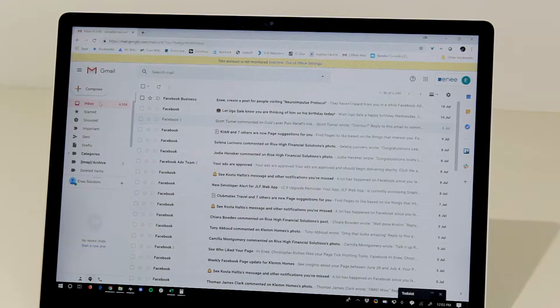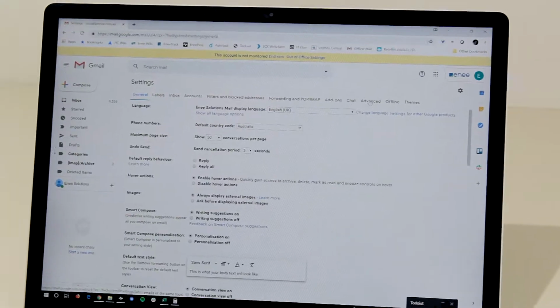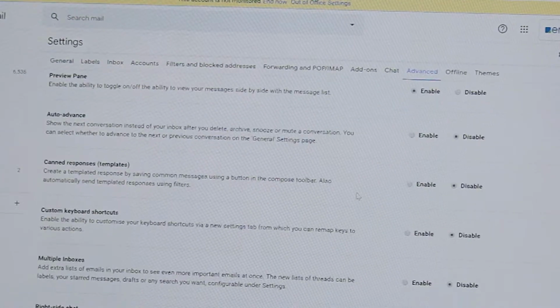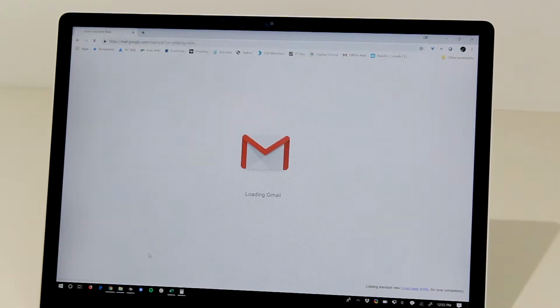To activate canned responses, go to settings. Advanced. Find canned responses and press enable. Once again, this reloads the Gmail interface.